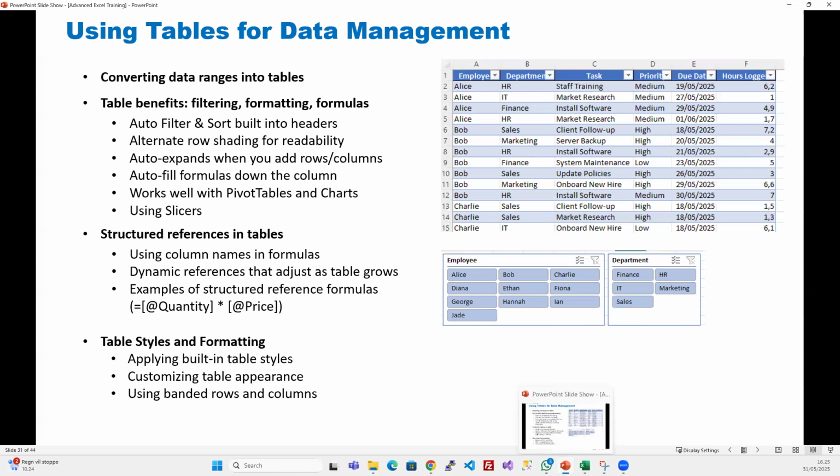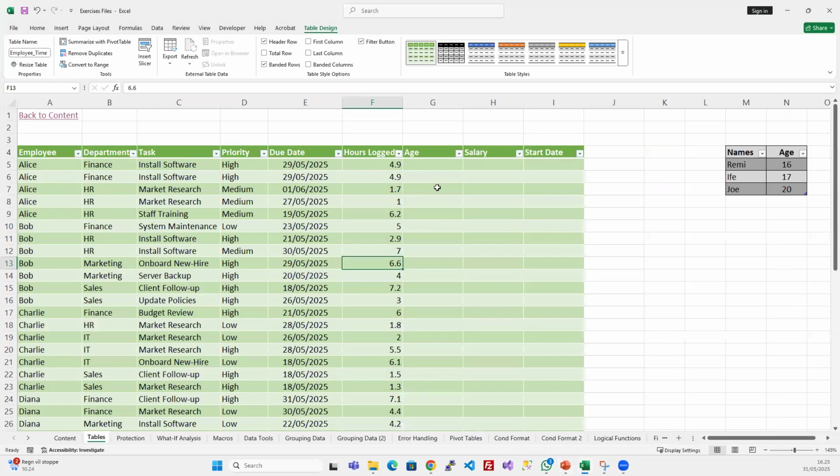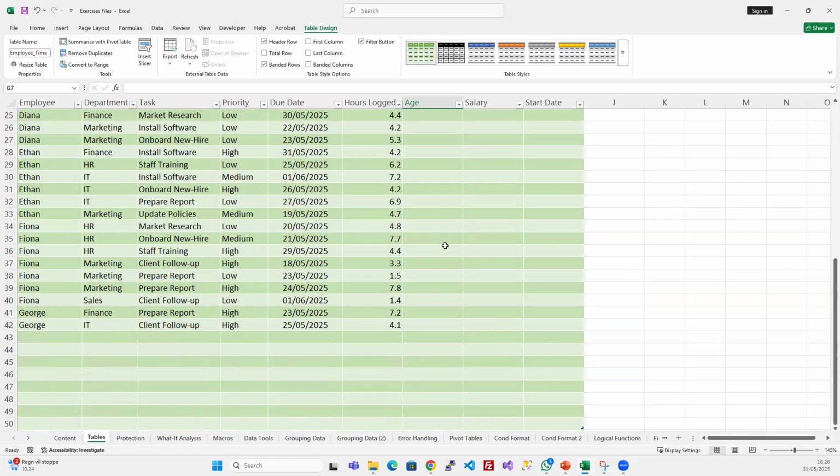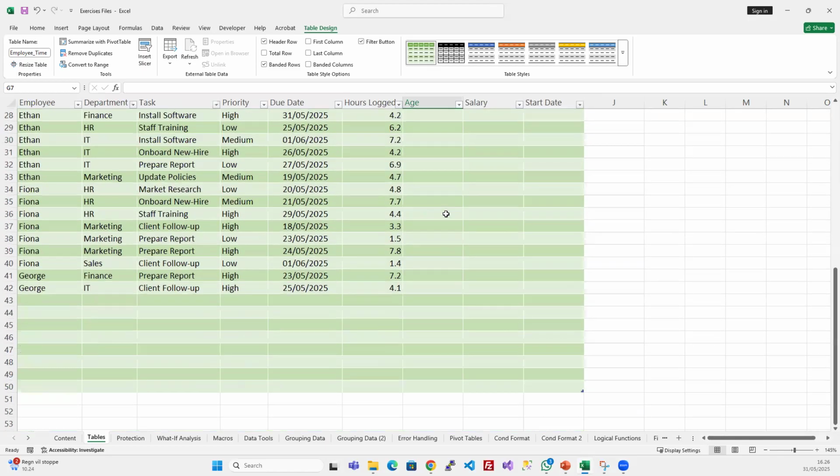All right. Can I ask a question? Yes. On tables, I was thinking that when you start adding your data in the table, it just automatically adds the table for you. I don't know that you have to do it manually yourself.